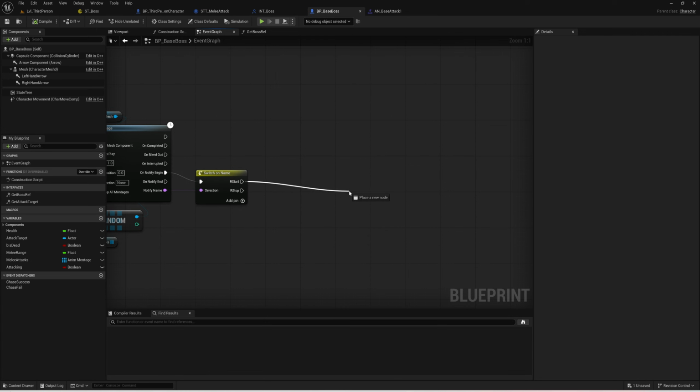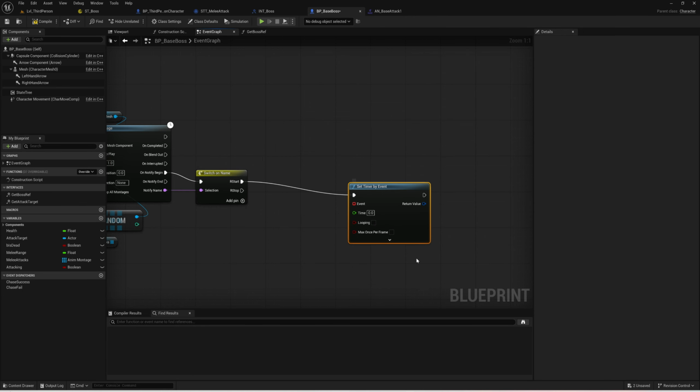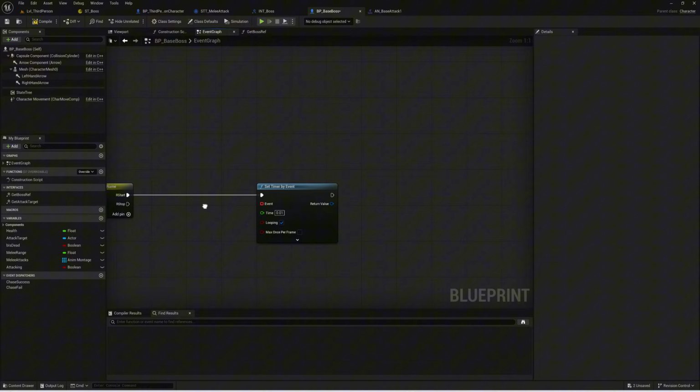So if we drag off our start and say set timer by event, put that up here, and then inside the time I'm going to put 0.01, and I'm going to select looping. That means whatever event is in here is going to run every 0.01 seconds, and looping just means it is going to loop. If you didn't have looping, we would wait 0.01 seconds, fire this event once, then stop, but looping means we play it over and over again.